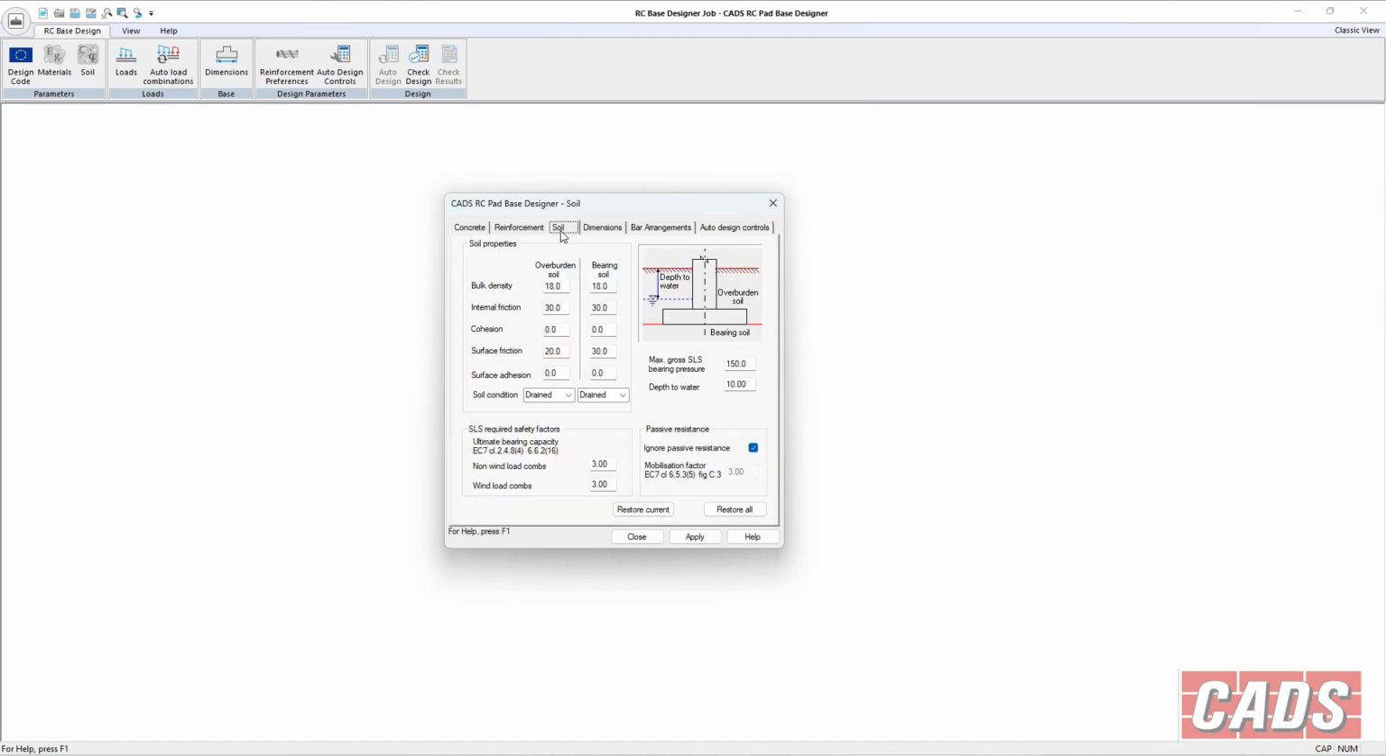So as I mentioned, we're doing soil checks in the program for sliding and overturning. You can look at drained and undrained conditions, short and long term. The program then prompts you for the appropriate values, cohesion for instance here if it's undrained. You can also put in the maximum bearing pressure. That will make a big difference to the size of base that you're going to require. Depth to water. There's other options here for ignoring passive resistance if you wish to just ignore it totally. If you don't, it divides the passive resistance by 3 in accordance with the code.